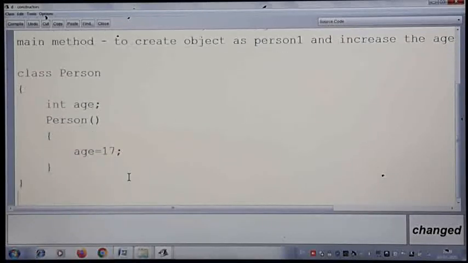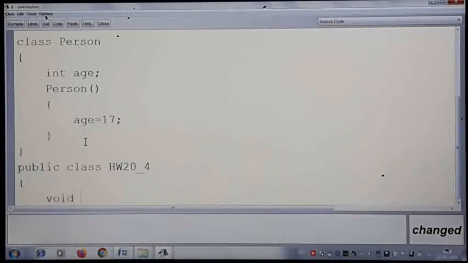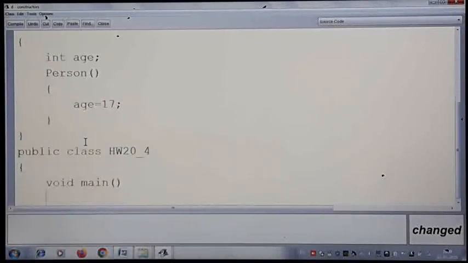Then we have to create a main method, meaning one more class. So the class which has to be executed first, I'll make it a public class. Now this is the homework question, this is the fourth question. Then void main. How do we create an object now?